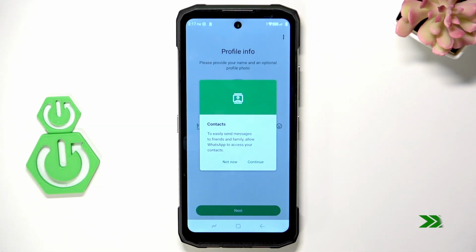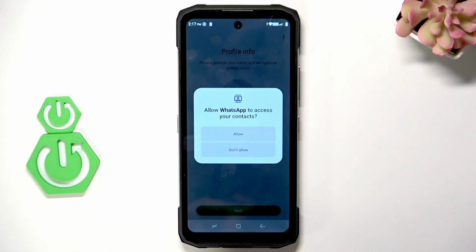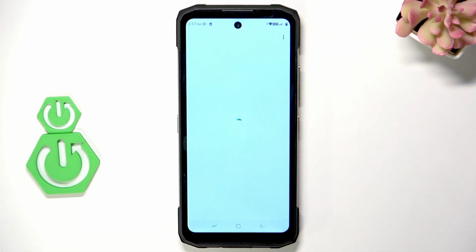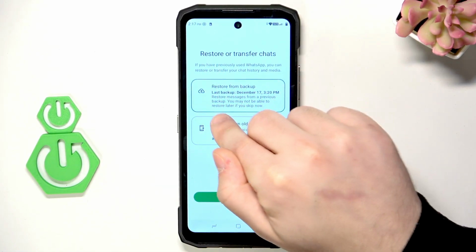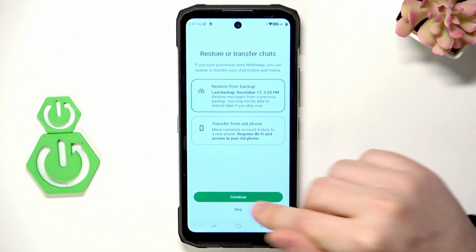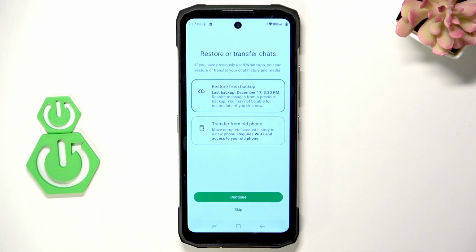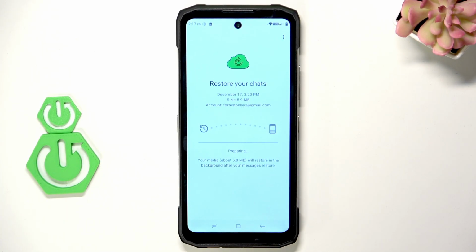Okay, and after the loading we have something like that. We have the contacts, so now simply tap on continue. Now allow for everything that pops out on your screen. And now select restore from backup. Down below you can see the date of the last backup, so simply select it and click on continue. Don't click on skip because if you skip the process right now, you won't be able to do it later. So we need to do it right now, so select and click on continue.